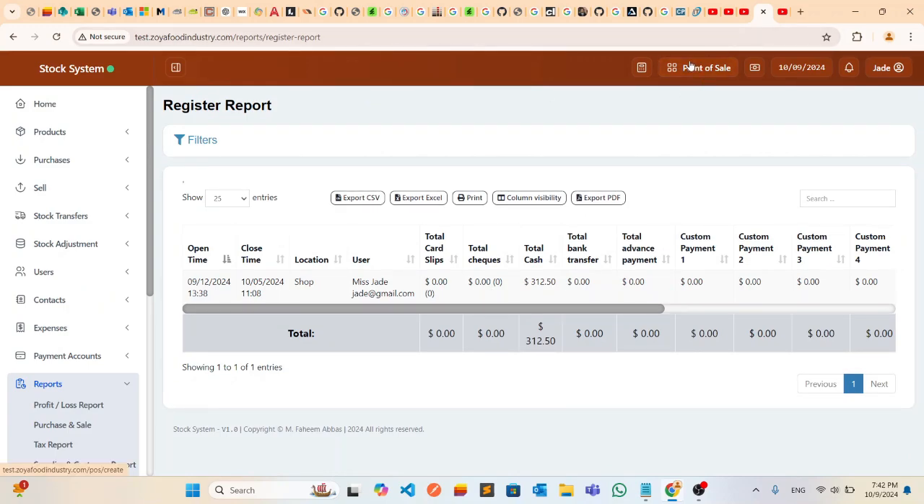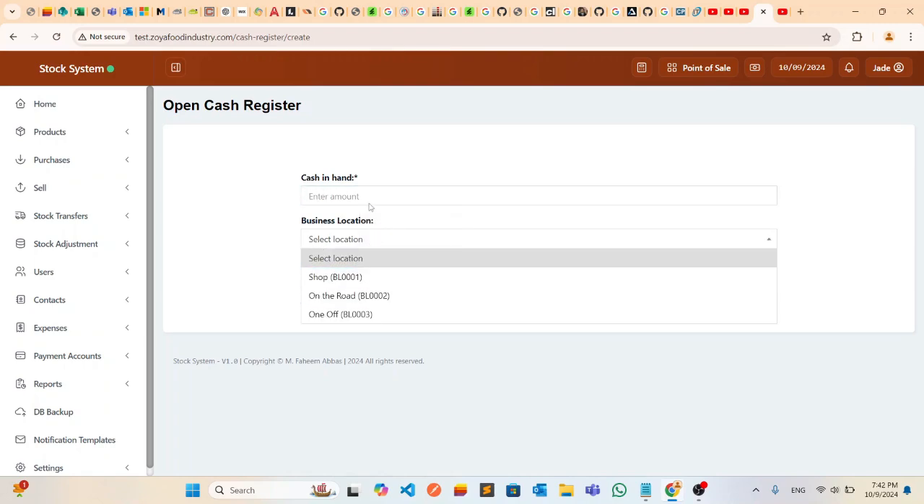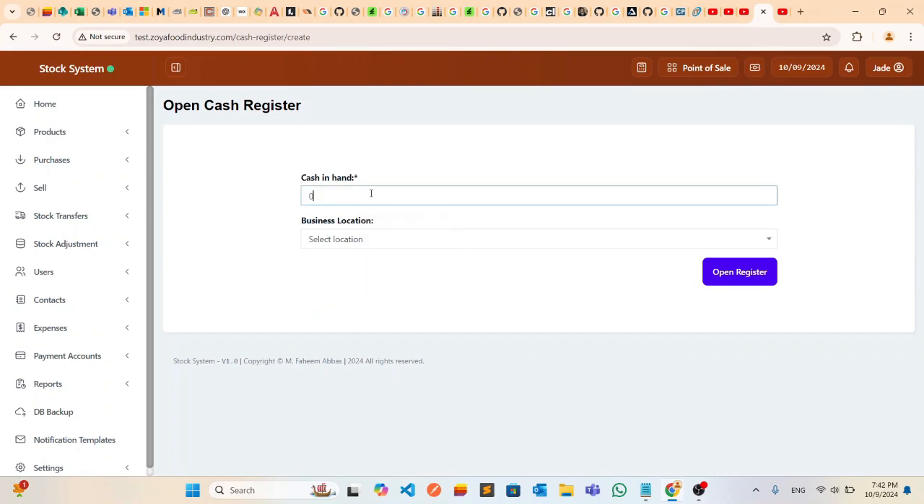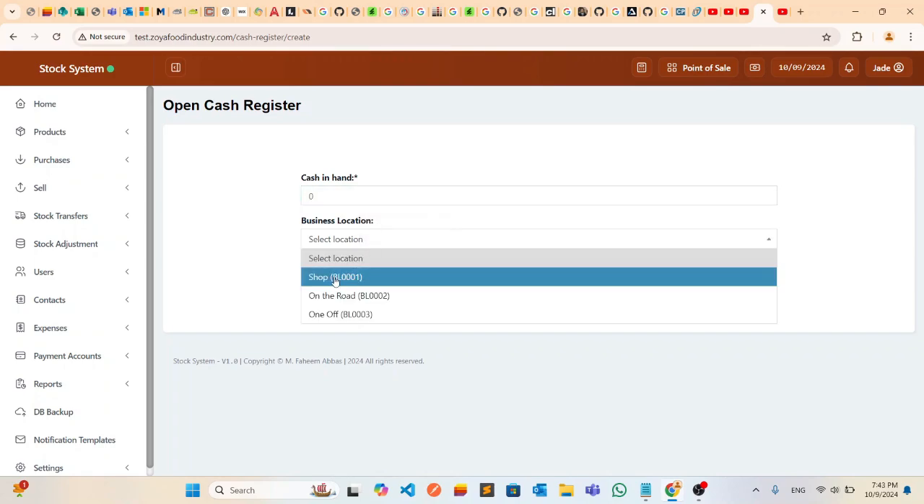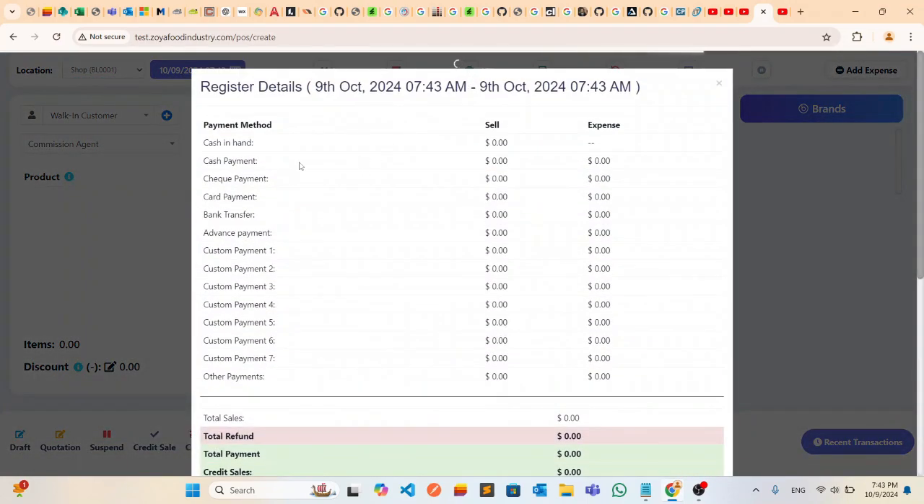Whenever you come here, this is the point of sale button. When you open the point of sale for your shop, it will ask you how much cash you have in your hand. For example, today if you open your shop and you have zero cash in your hand, then you will enter zero and select. For example, I am just opening with zero. For which shop? This my branch, shop branch. I will open my register, and whenever I sell any item from this point of sale screen, it will just go to my register details. This is the register details button. Cash in hand, because I opened it with zero.